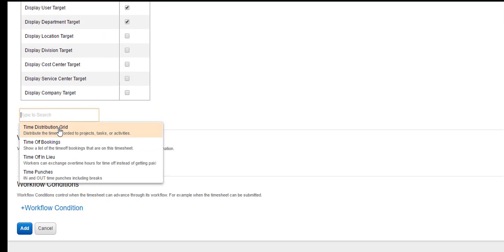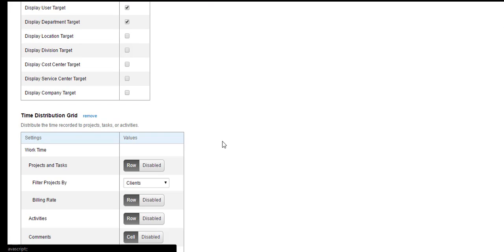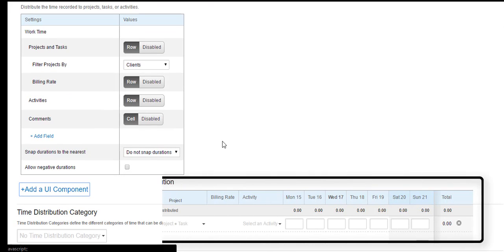The next one that you have here is the time distribution grid. The time distribution grid is used by people who will be recording the total hours against projects and tasks or the total hours against activities in the system. They will not ideally be putting in the in time and the out time on the timesheet.